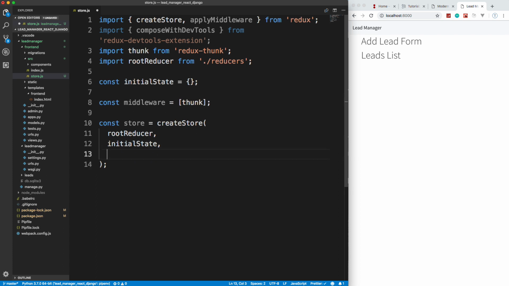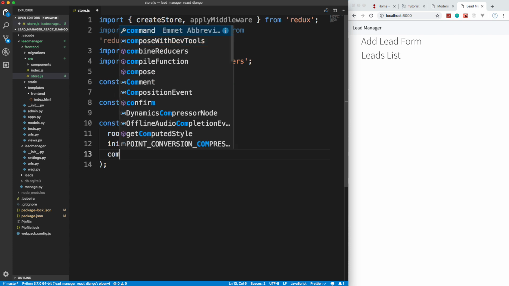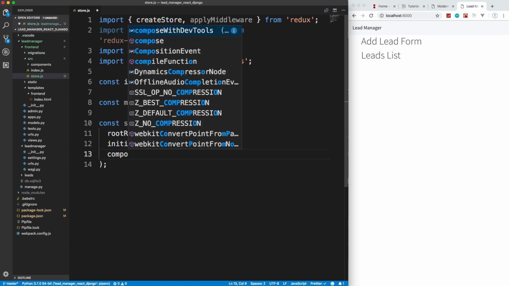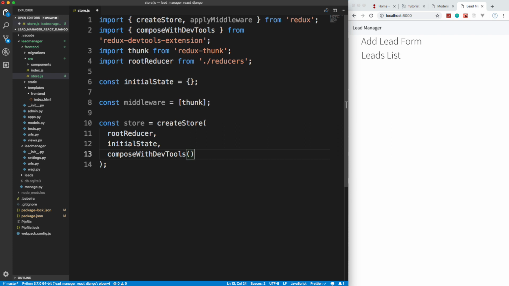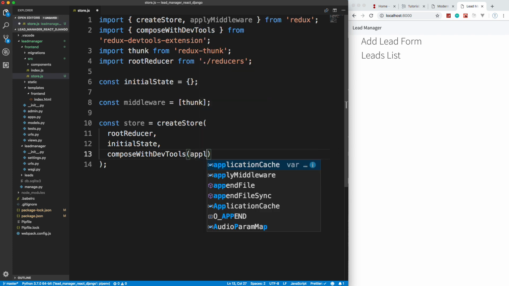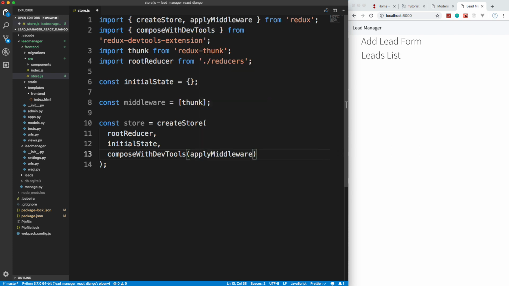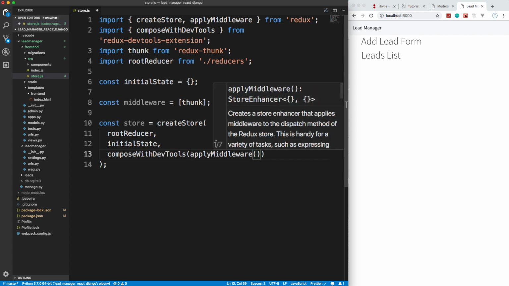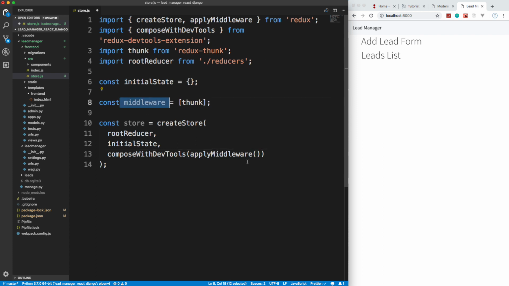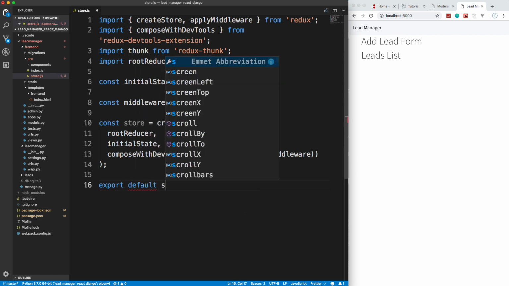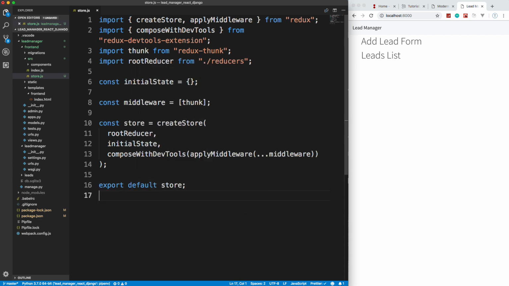Now, since we're using the DevTools extension, we're going to use compose with DevTools, and then inside here we're going to put the applyMiddleware. Okay, and the middleware we want to apply is going to be anything that's in here. So we're going to use the spread operator and just put in middleware like that. All right, and then we just want to export default store. All right, so we'll save that.